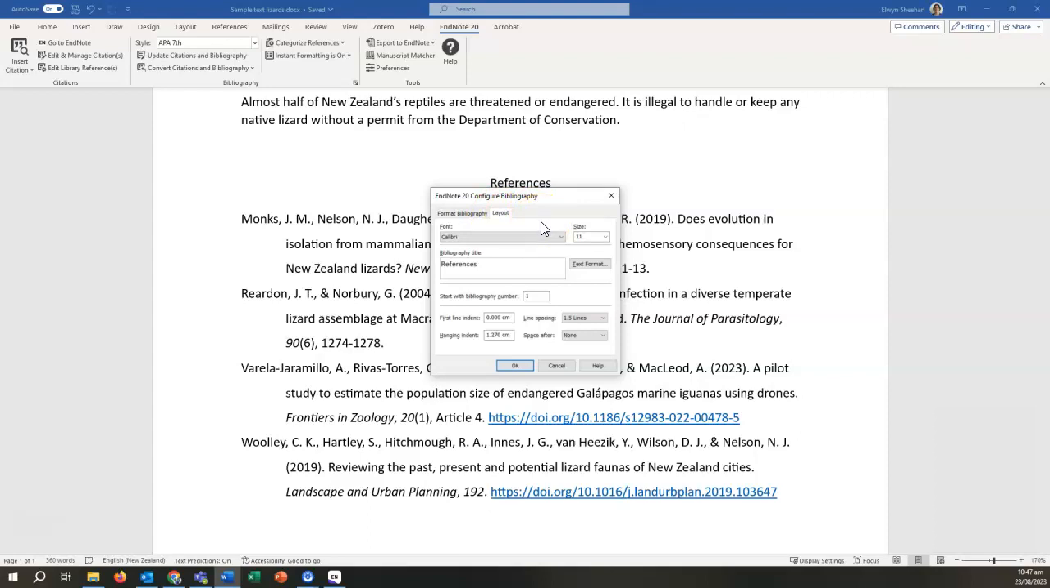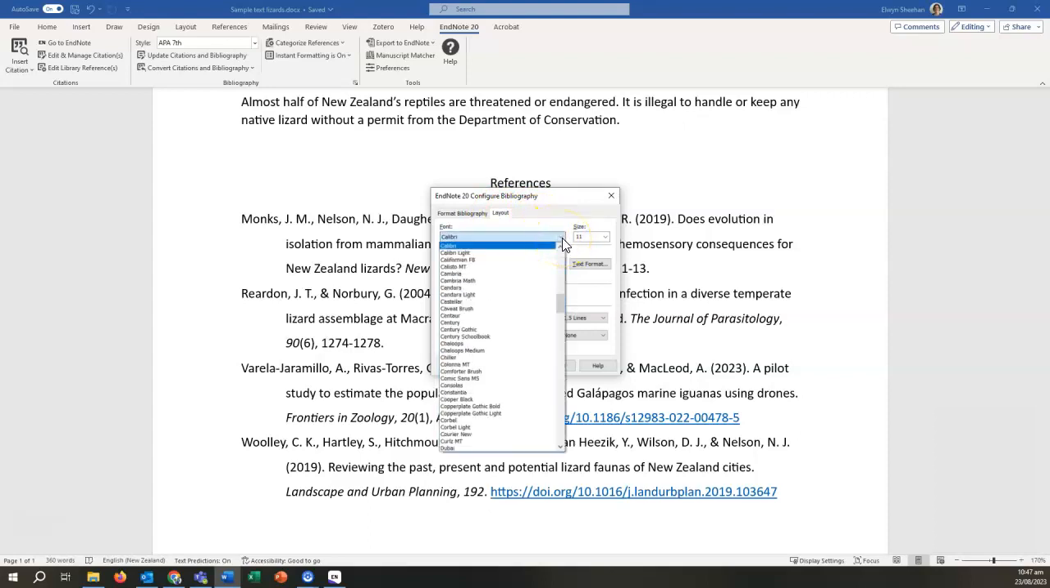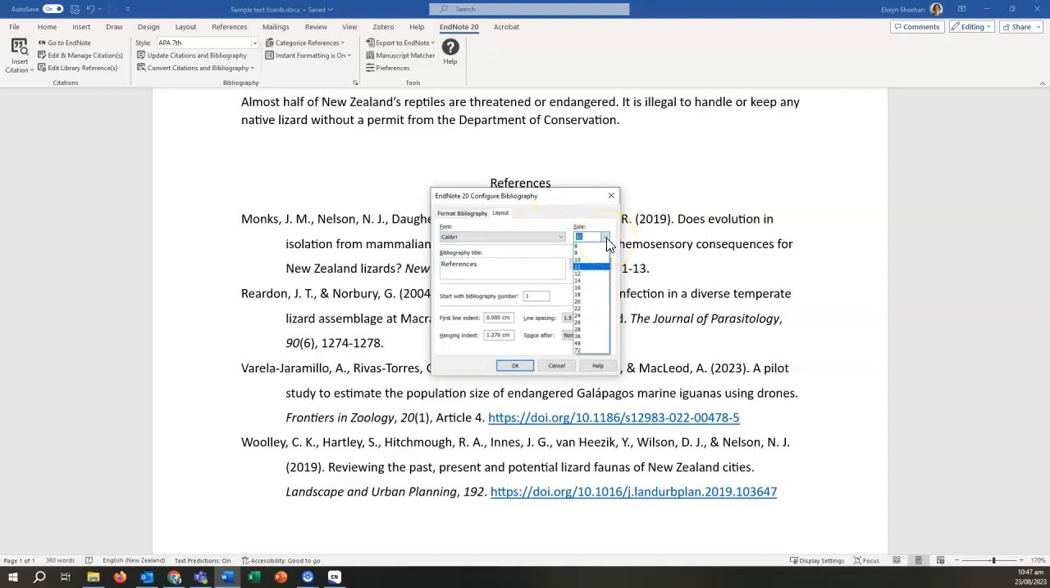First, you can change the font and size of the text in the reference list. And if you don't see the title References at the top of your reference list, here's where you can insert it. And lastly, you can change the line spacing in your reference list here. I'll change it so that my reference list is double spaced.